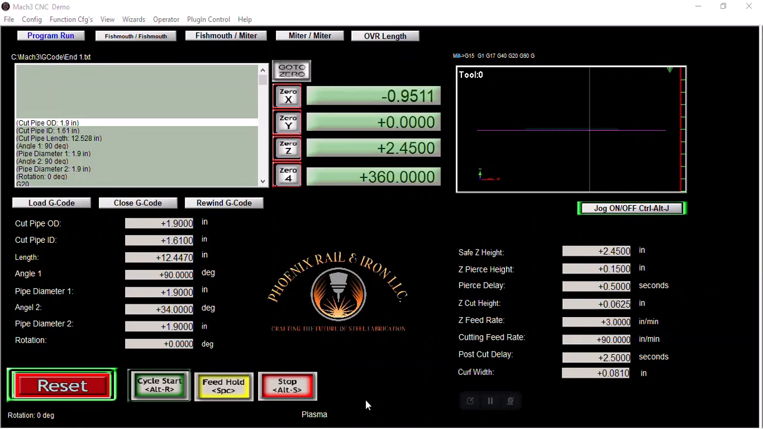Okay, now that we've got the second end loaded into the machine, what we need to do now is zero out all of our DROs. As it happens, N1 is the same as N2 in this particular case, so we don't need to change out the G code. All that we need to do is press cycle start and cut the second end of the pipe. So here we go.